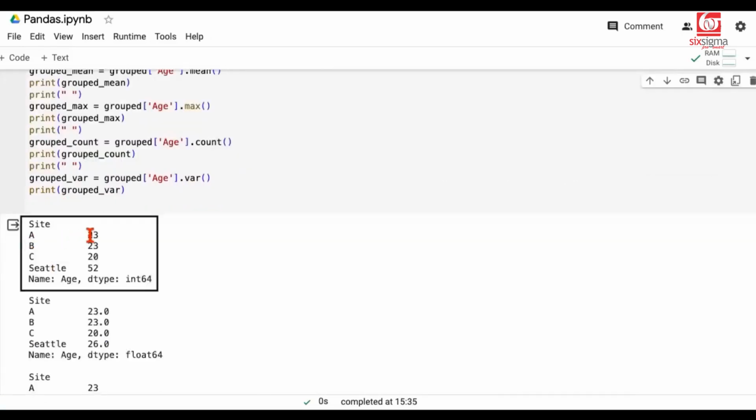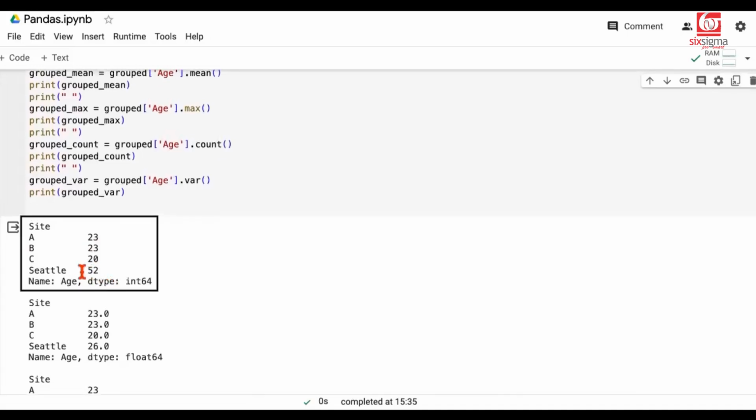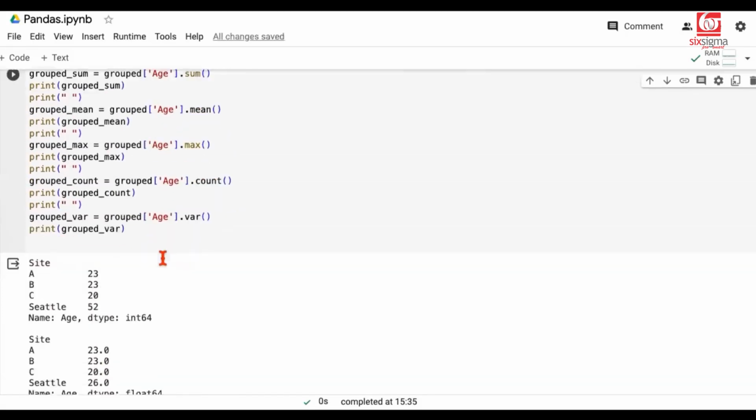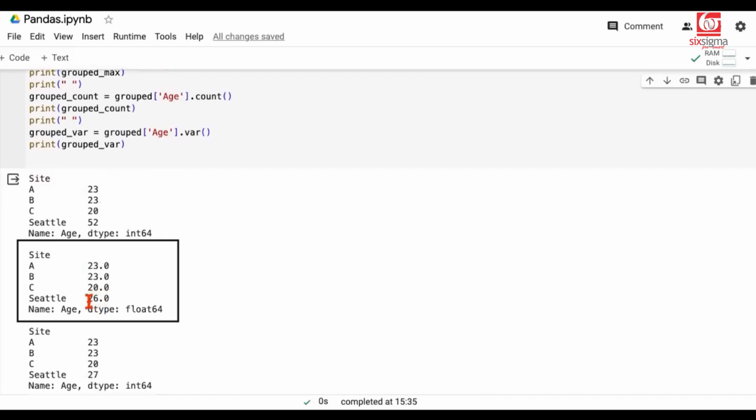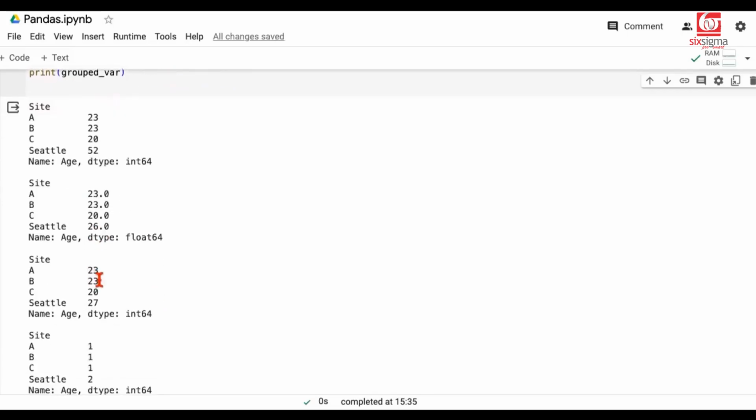See, this is printing the sum. A, B, and C were unique entries. But for Seattle, there were 2 employees greater than 23 years of age who were moved here. That's why the sum value is showing as 52. This was just the mean. So this is the average age. Seattle has a higher average age because people above an age were moved there, right? So you have that here.